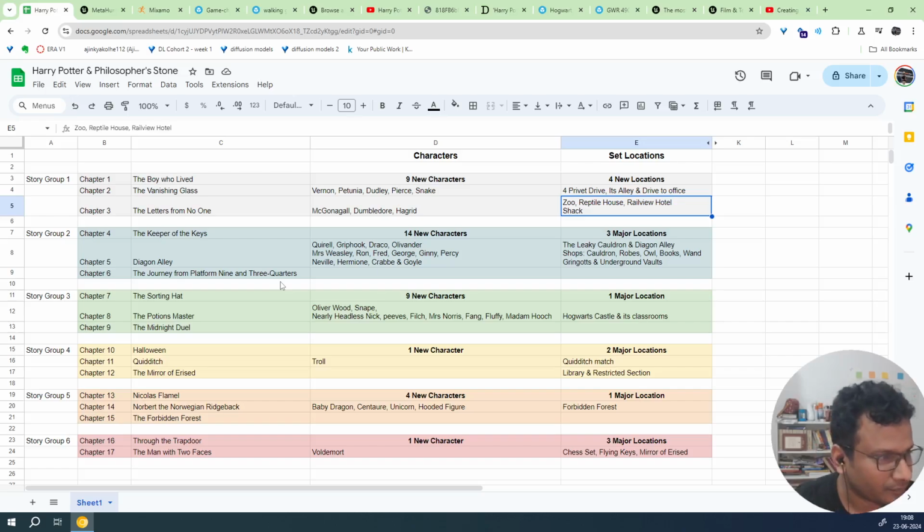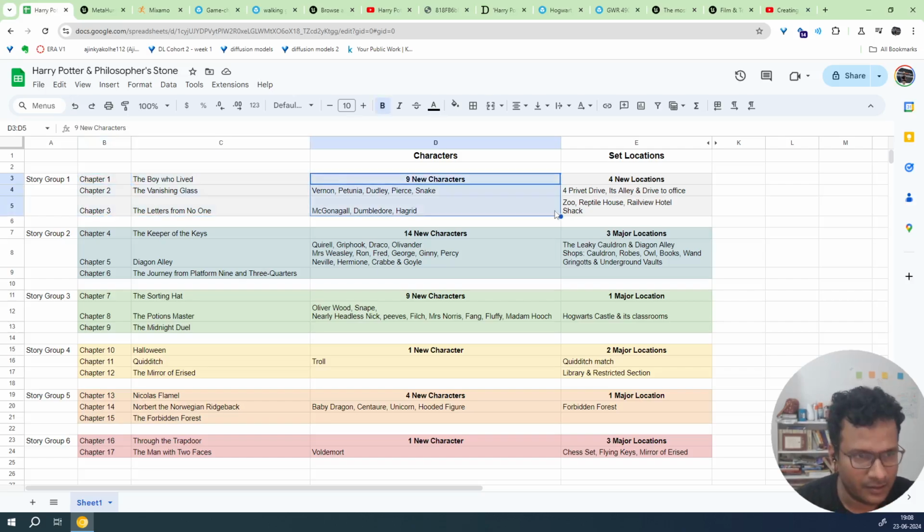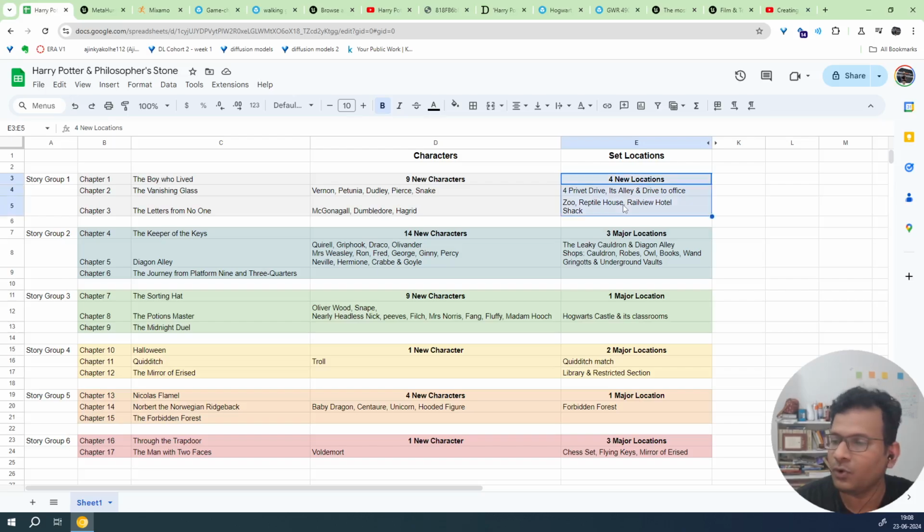Let's see. So group number one, the first three chapters, introduces major characters, and there are 4 to 5 locations which we need to design in Unreal Engine. Similarly, there is a group of three chapters where characters are being introduced in each chapter, and a few major locations are introduced in each group.